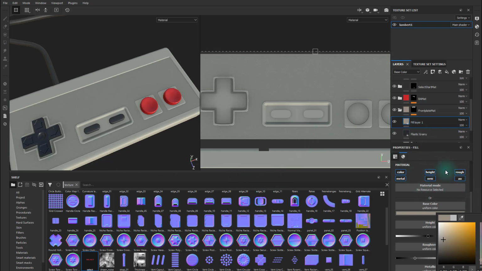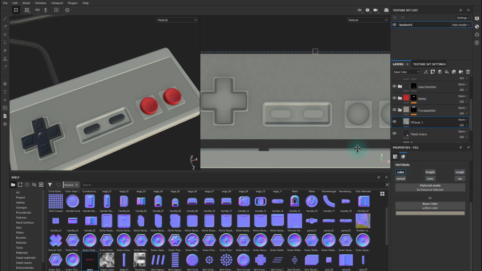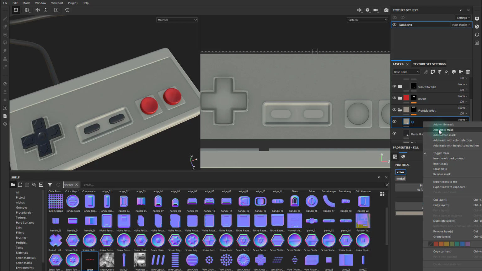And then I only want the color. I don't want anything else, so just color. There's sort of a surfacing that's happening above the color that's affecting everything else. So fill layer, and I'll name this fill layer RR for rounded rectangle. Then I'll add a black mask.